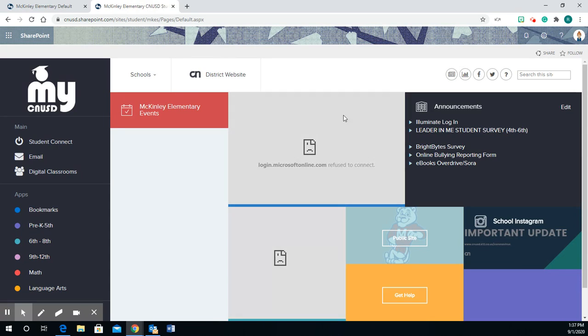Now, some things aren't loading over here, which we're not going to really worry about. The information we really want to look at today is right here. So here it says MyCNUSD with the student and the mortarboard. Here, if you go to Student Connect, you can check your grades quickly. Email, you can use your student email. That's with your student ID number at students, that email address, or digital classrooms.